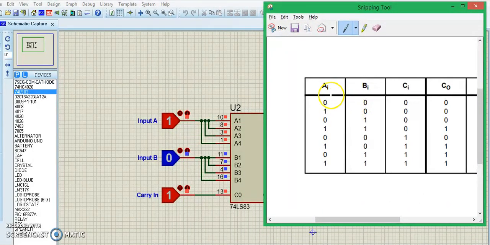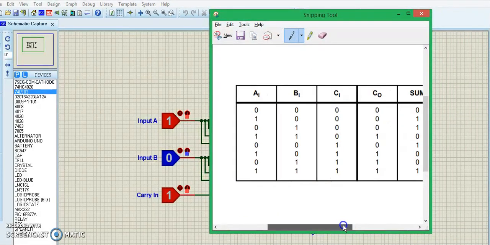So now you can substitute either one of the values. So AI can be A1, A2, or whatever, and BI can be B1, B2, B3, B4 of any values. So let us take a look at the truth table over here.